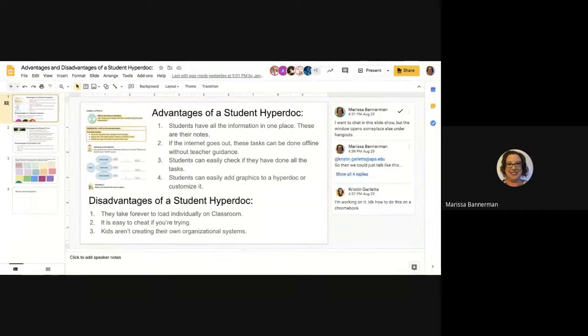So the advantages of the Hyperdoc are that everyone has everything in one place. If the internet goes out, you can come back to it later and do it offline. Students can easily check and see if they've done all the tasks, and they can add graphics or drawings or whatever, annotations in the comments to customize their own work.